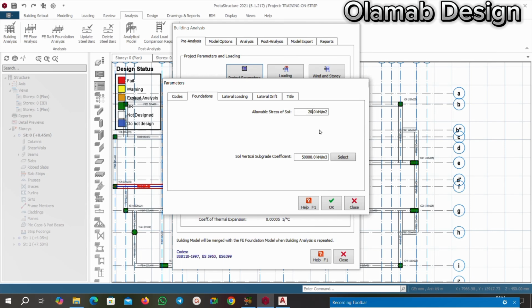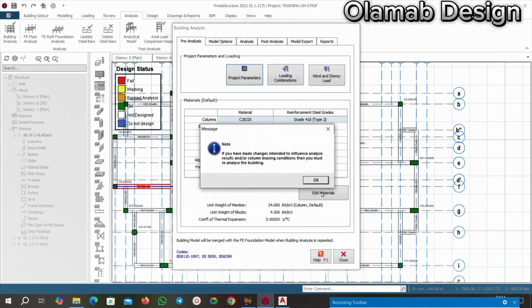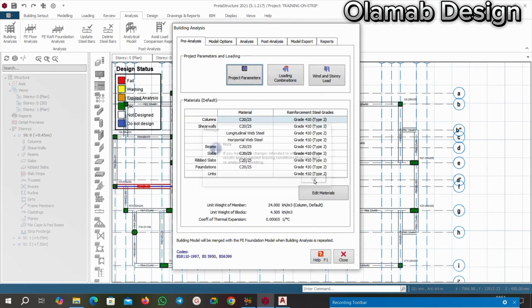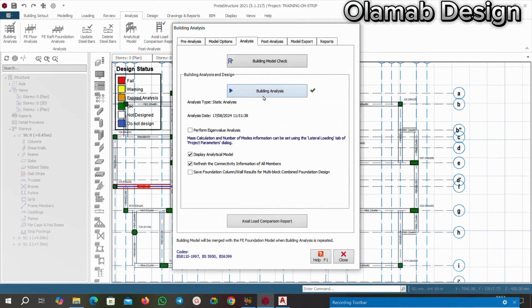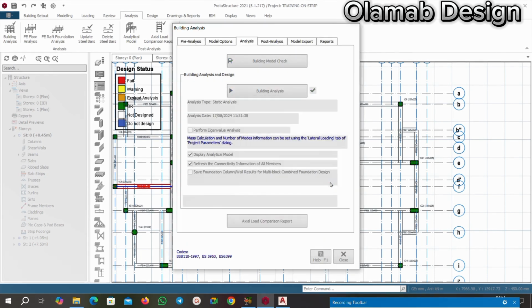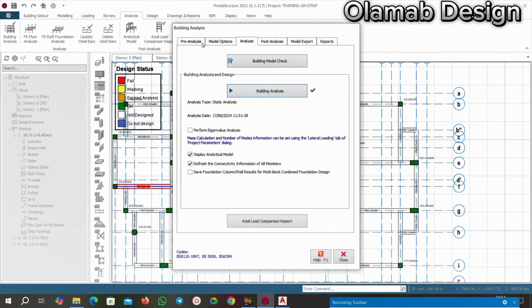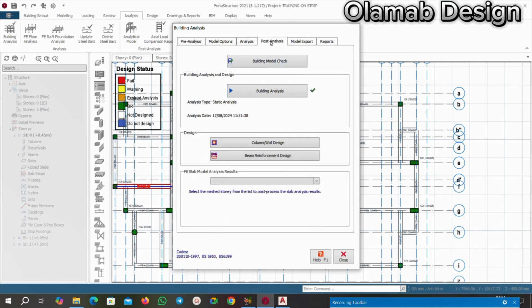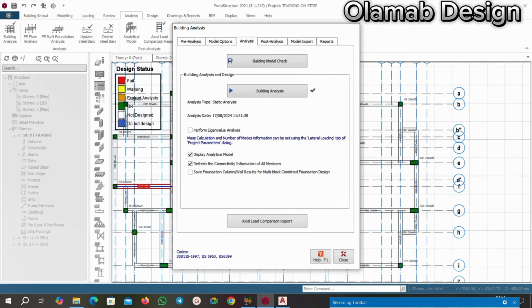So according to this soil test, let's assume what we have is 85 kilonewton per meter square. And I'll click on OK. Let's click on OK. Then I'm going to rerun this analysis first before we can proceed. I'll click on building analysis. I always like to save my work anytime I make any changes. I always like to do that.